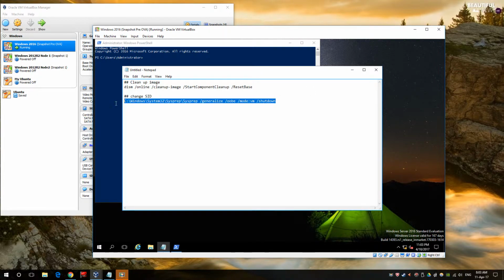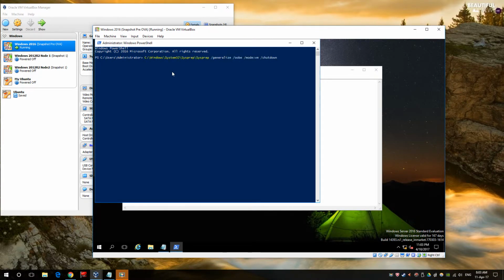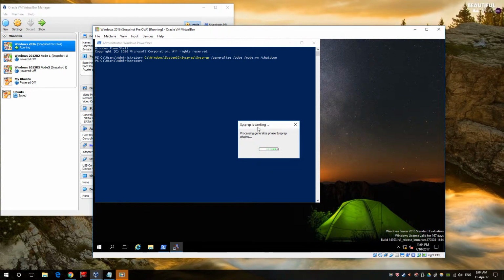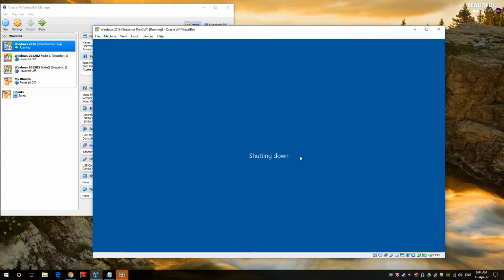I'm just going to show you how quick and easy this is. Just note that sysprep is in the system32 directory, so you will either need to go to that directory or type out the full path. I don't need this, so I'm going to close that out of the way. You can see sysprep is working. This is going to take a couple of minutes, and then ta-da, it's going to shut down.